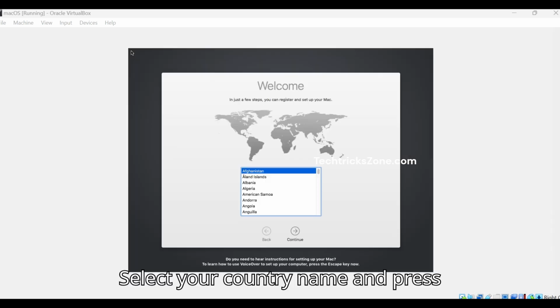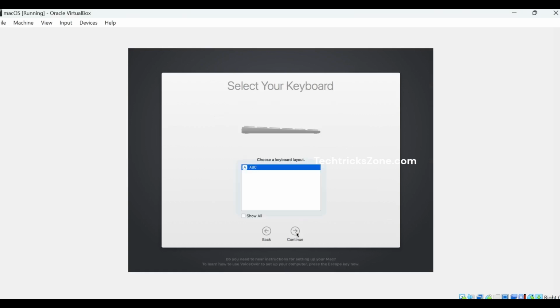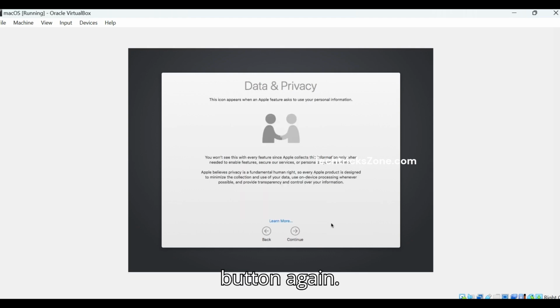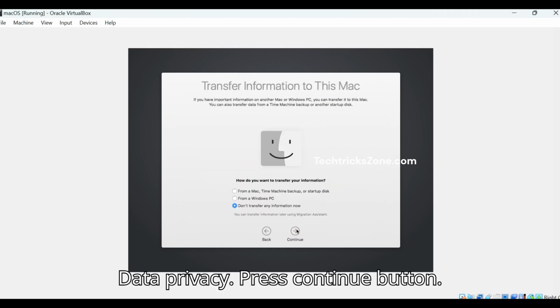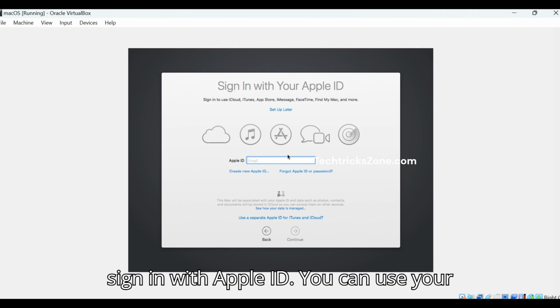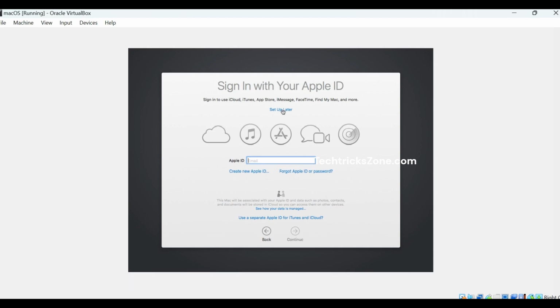Select your country name and press the Continue button. Select your keyboard. Press Continue again. Data privacy. Press Continue. Skip transferring information to this Mac. Press Continue. Skip signing in with Apple ID. You can use your Apple ID if you already have one. Press Set Up Later to continue.